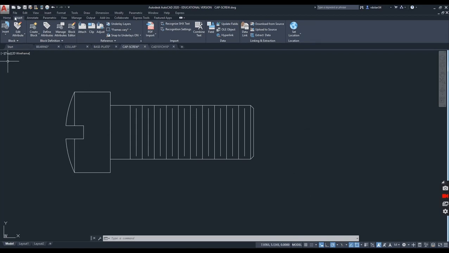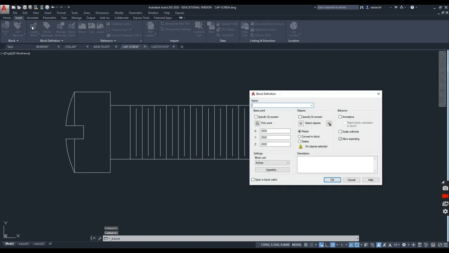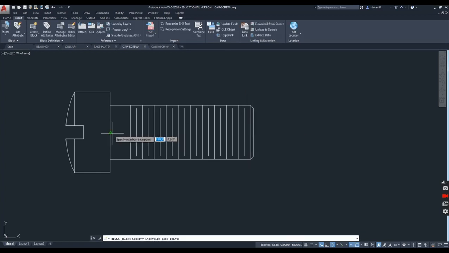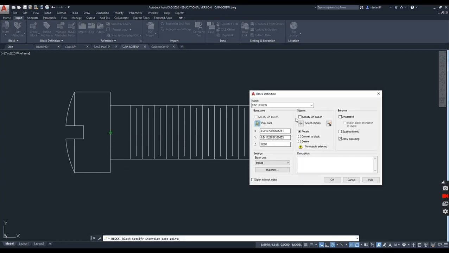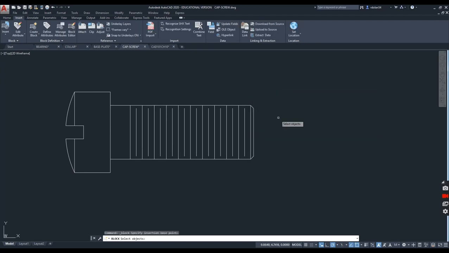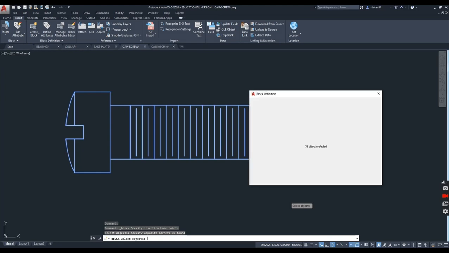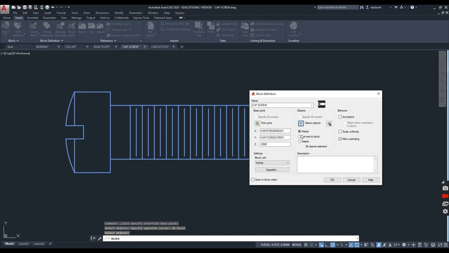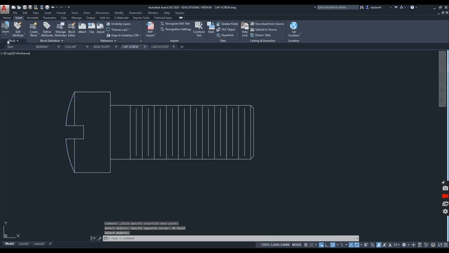Okay, so under the Insert tab, I'm going to go to Create Block. It asks me for a name, and I'm going to call it cap screw. It needs a pick point, and I'm going to pick the midpoint right there. Then it wants me to select objects, and I'm going to select everything. I'm going to hit enter, and then that is it. I'm going to pick OK. Now if I go up here to insert, you'll see that I have a cap screw there.